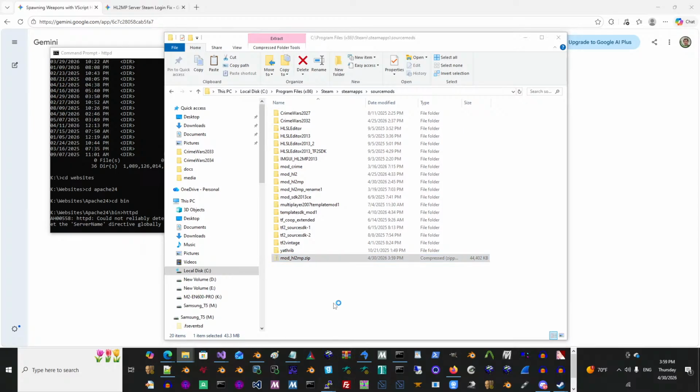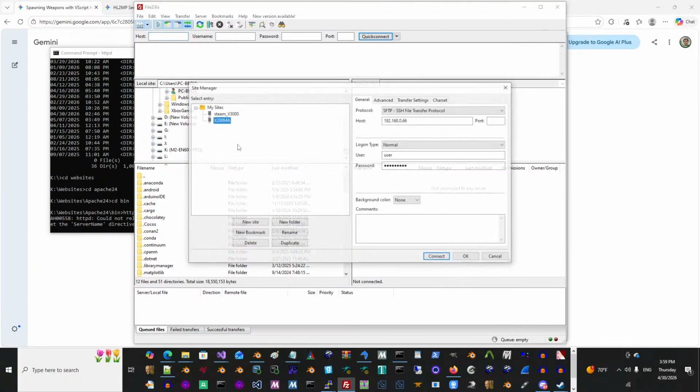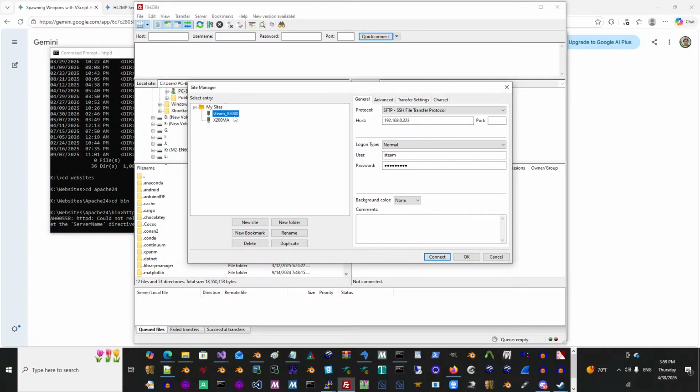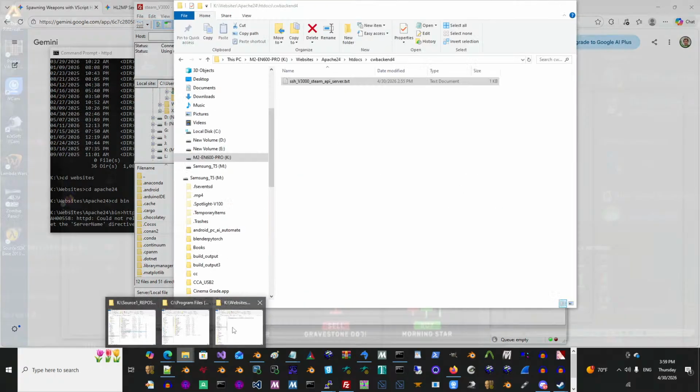Like, I can just log into the server and do it that way. I'll do it that way because most of you will have SSH, and you just put your SSH credentials into FileZilla, connect, and go to your source folder where you zipped it up.